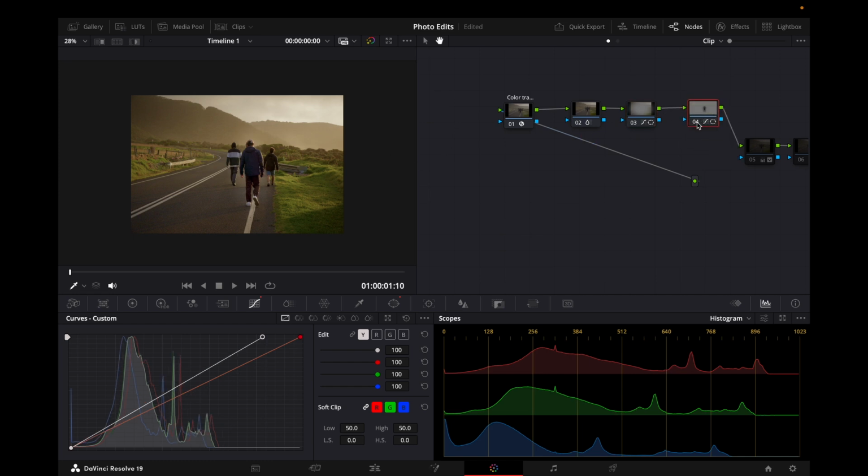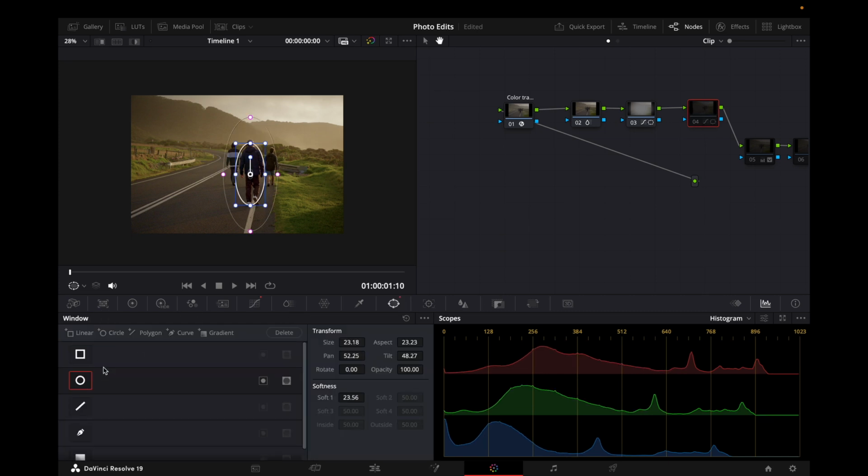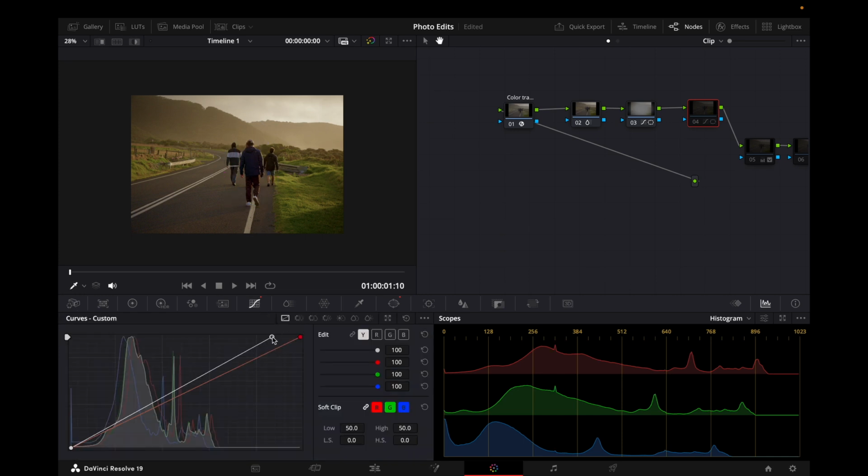Next, I want to highlight my person in the middle here. You can see I did this with basically another circle. Again, I made it soft and increased the luminosity here. So this made him a little bit brighter and draws the attention to the person.